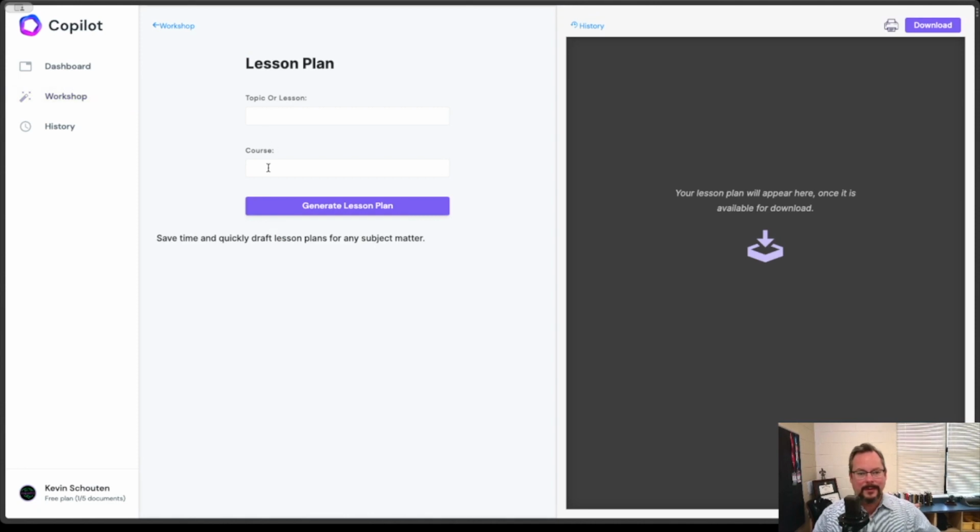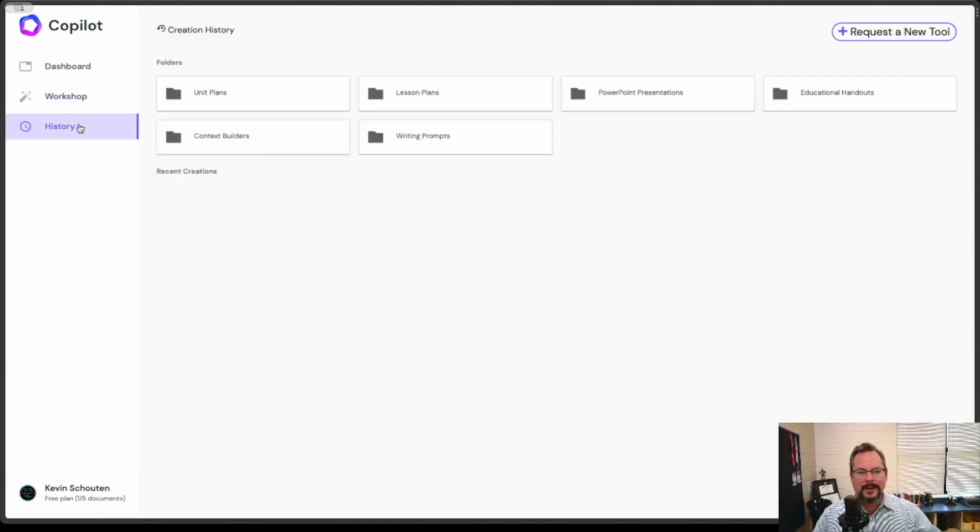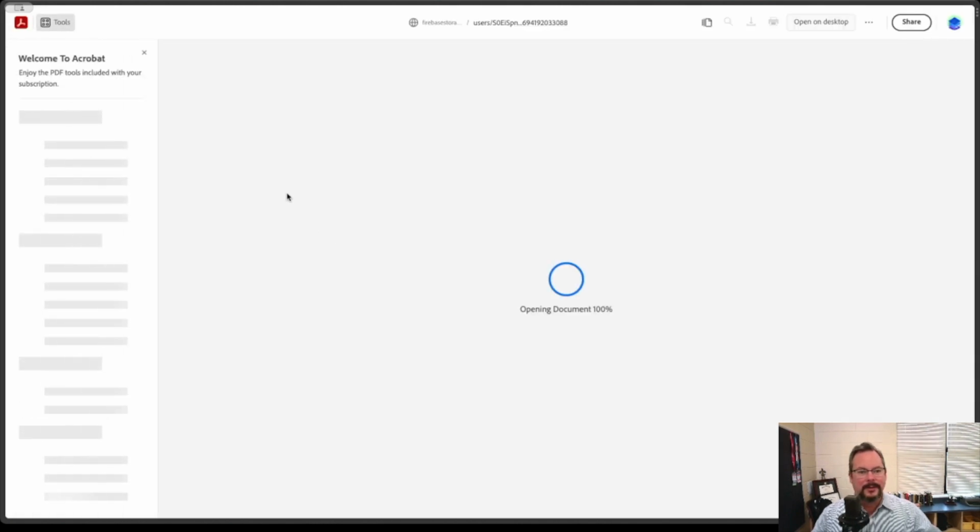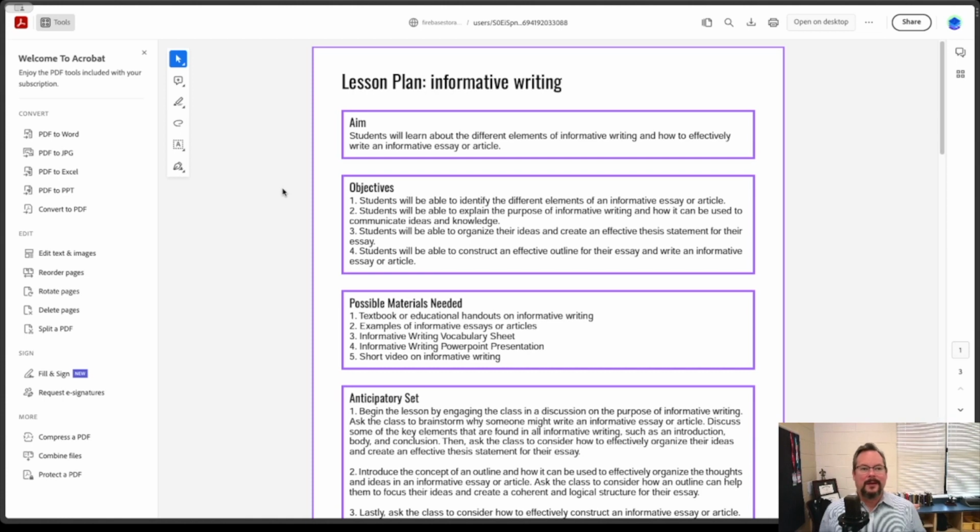So if I wanted to create a lesson plan, for example, I could put in a topic and a course. The course you could just put in 7th grade language arts, and it will give you a lesson. So this is an example of a lesson that is generated by this tool. Now, one of the interesting things about this tool specifically, CoPilot, is that when you generate, it creates a PDF, and you can then download that PDF, and you've got it right there. You don't have to copy and paste this the way that you would do with ChatGPT.